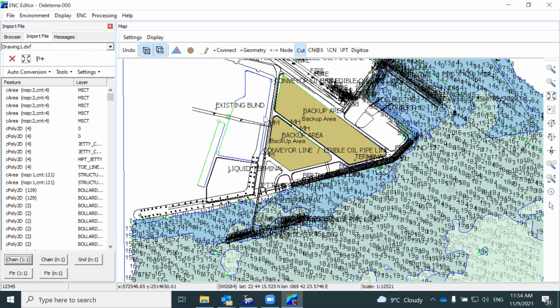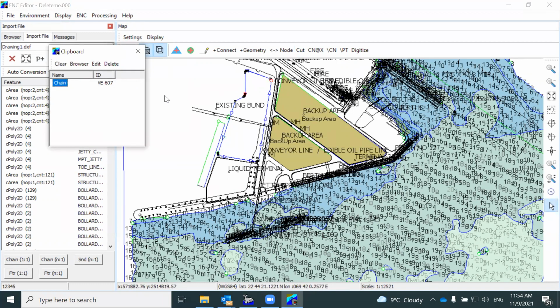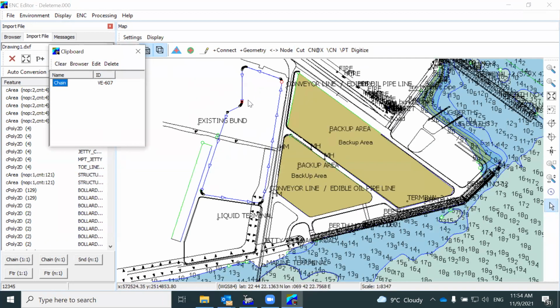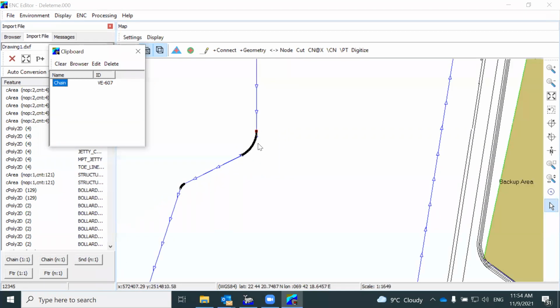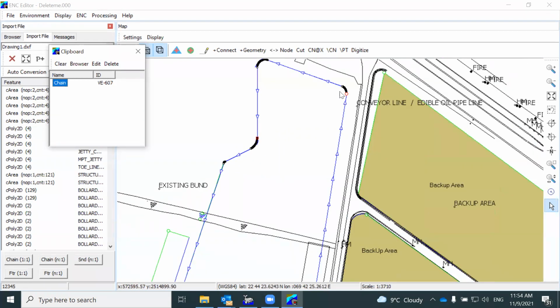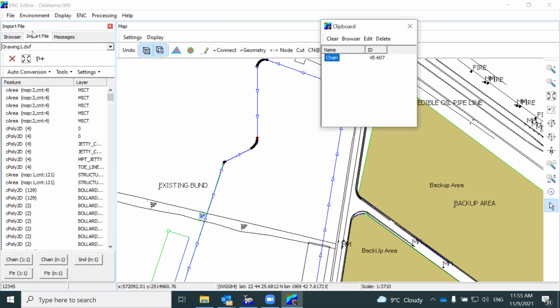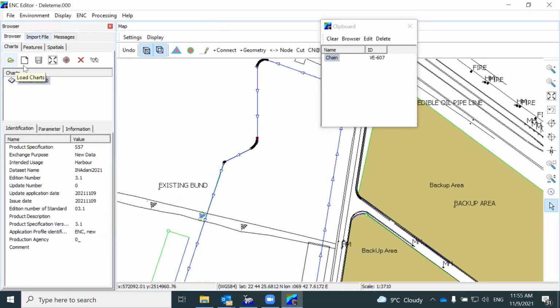Now, since we got these chains, let's see what we can do with these chains here. This guy, for example. It seems like a closed polyline in AutoCAD, in DXF. I believe it's a closed one. The direction is wrong. As I said, if you want to have a feature inside of this polygon, the direction should be clockwise. Let's give it a try. So let me try to create the area feature. We go back to the browser here, to the features.